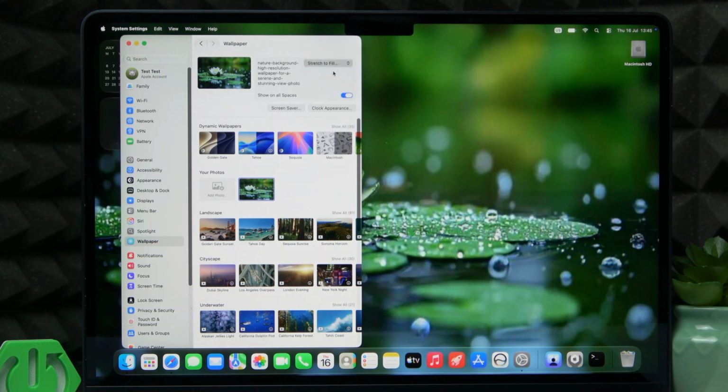You can also stretch to fill screen. That will stretch it out. So on a very different aspect ratio, it may look stretched and weird.